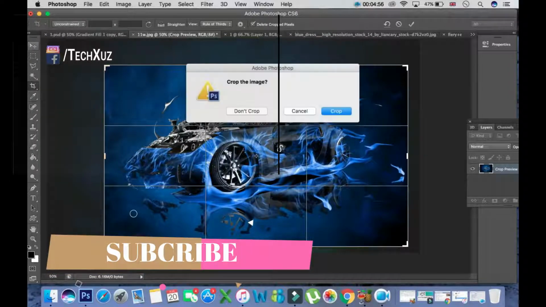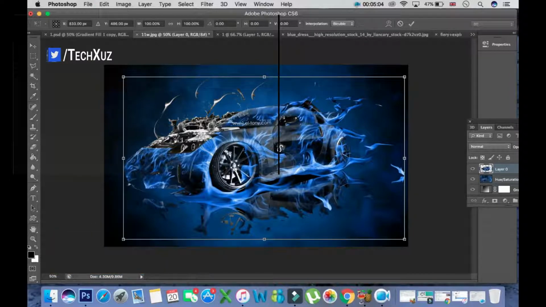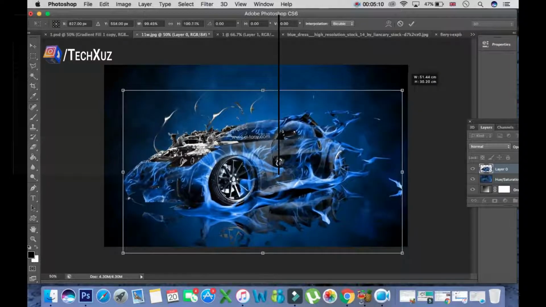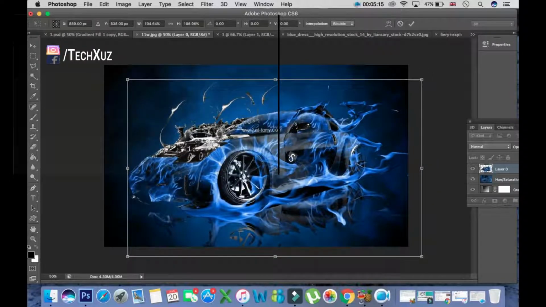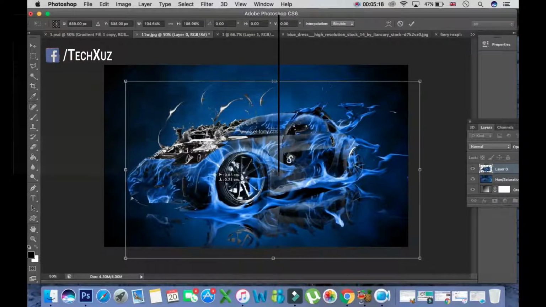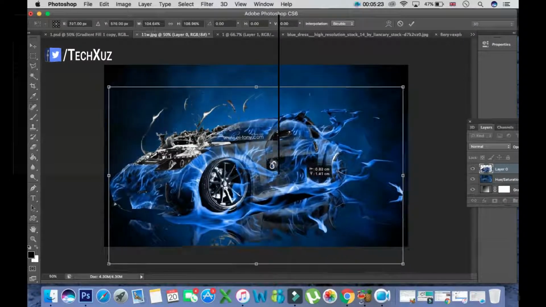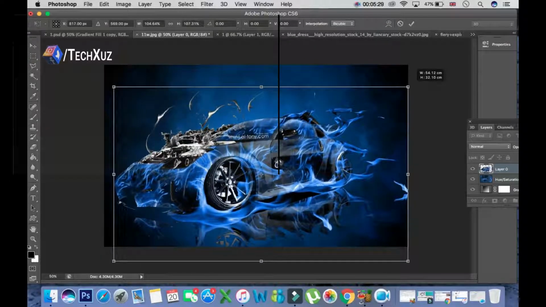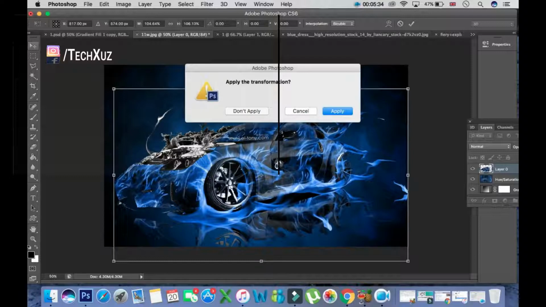Guys, after cropping that, click here and click to the crop. Once it's cropped, now press Ctrl T again. Now guys, increase the car size and fit it here. Guys, it's looking good here. Click here and click on the apply option.